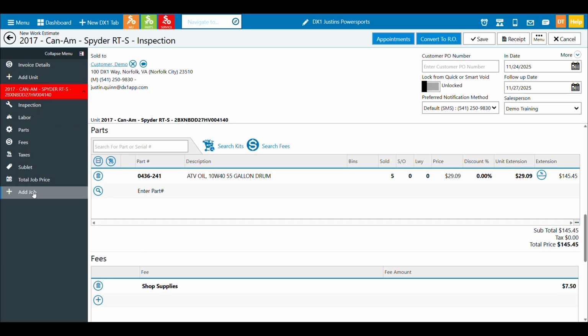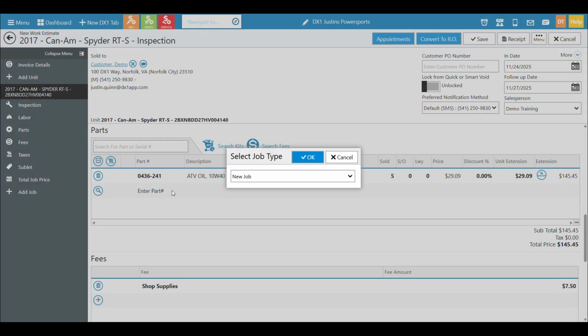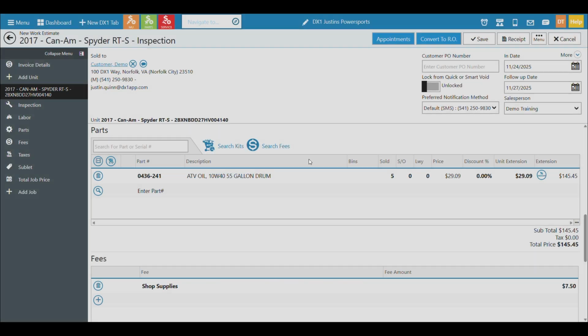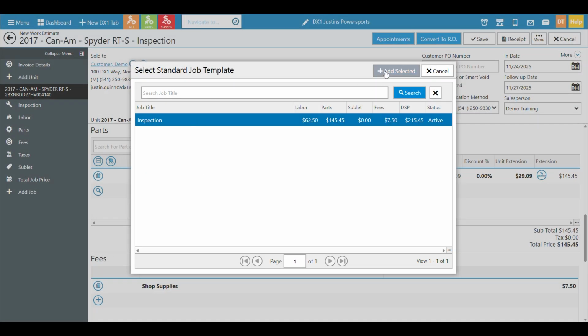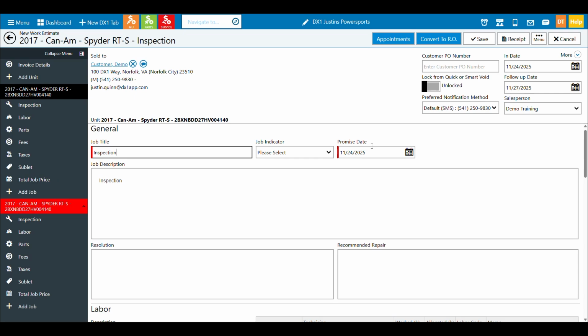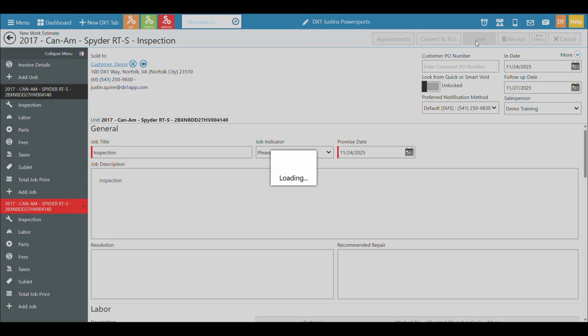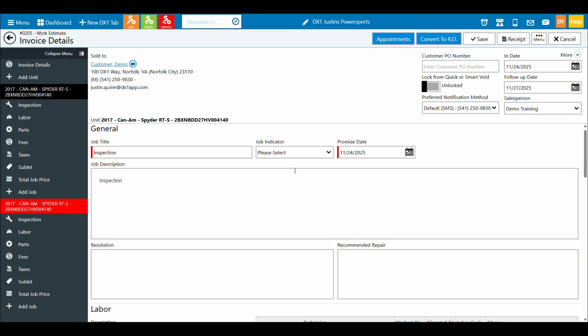That's a great way. If you already have a job and you need to add a job, you can also see a standard job template here. I could click that, click OK. It'll bring me a list, and I can add a standard job in addition to another job. So that's a really quick way to create standard jobs and then how to add them in.